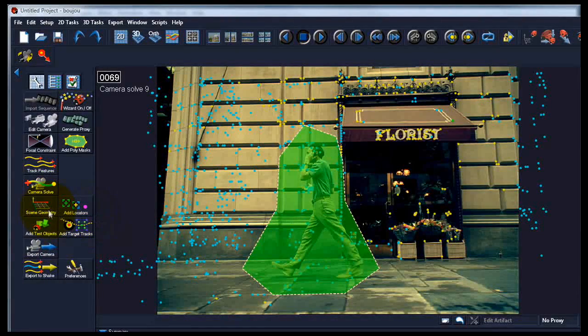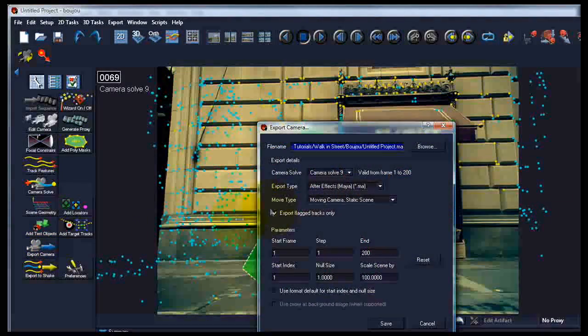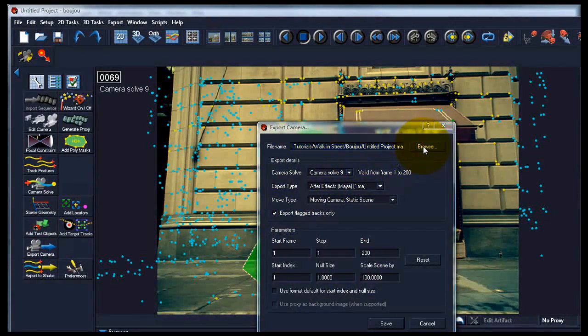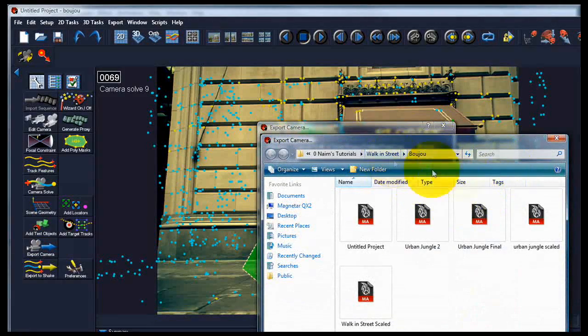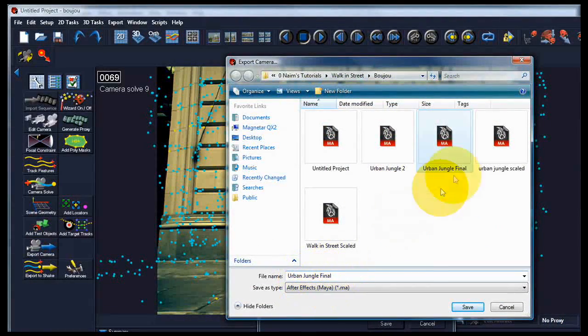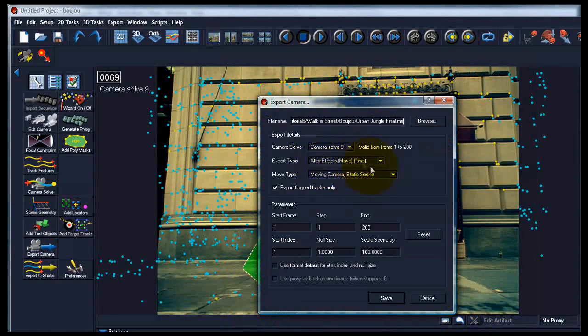So back to our buttons, we can go to export camera. We'll choose where we want the scene to be saved, and at the moment it's pointing in the right direction. We're going to save it as Jungle Final, just to overwrite this one. It's an After Effects Maya scene. It's a moving camera, static scene. The camera is moving and the scene is static. We're exporting flagged tracks.